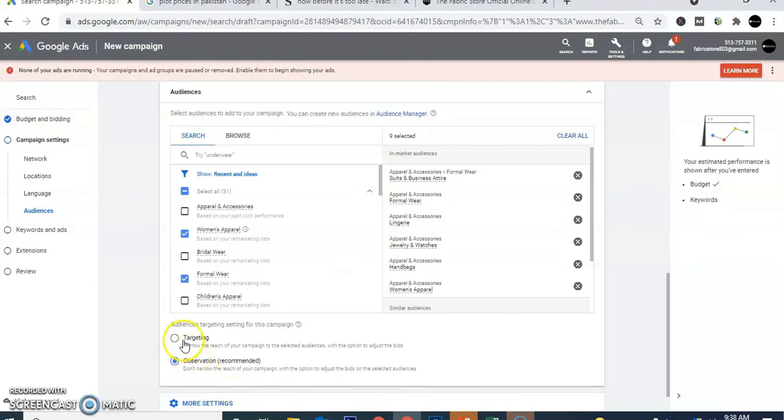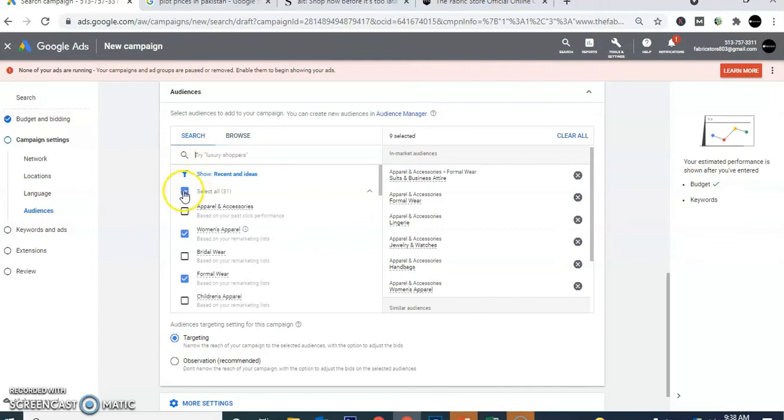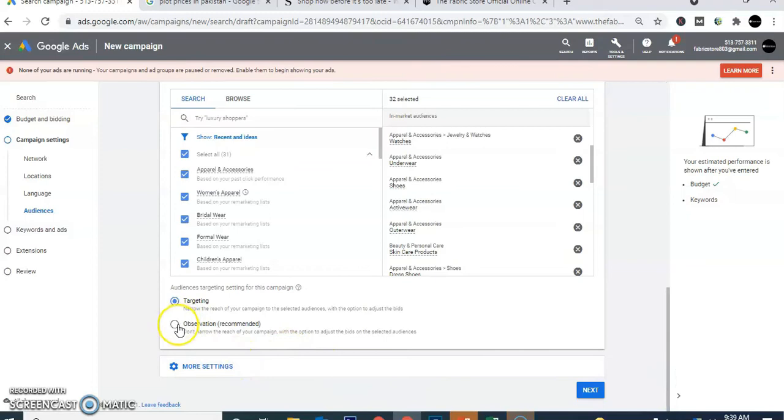Now we have two options for audience targeting: targeting and observation. In targeting, you are showing the ad only to these selected audiences. But if you use observation, your ad will be shown to individuals who are similar to your selected audience. So it is recommended to use targeting. But for this campaign, as I'm currently running it, I have already selected my campaign and I am using observation.